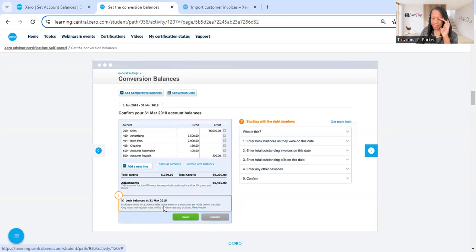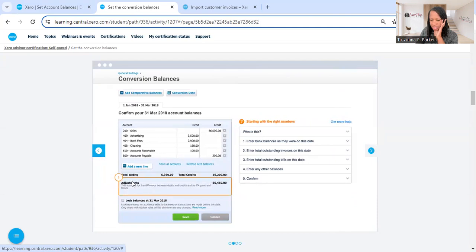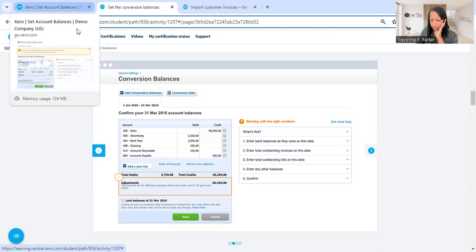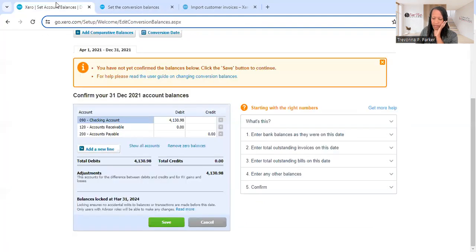Here, maybe it's because I didn't make any adjustments. Here, we see the actual opportunity to lock it. So here, it's always been available. On mine, I don't have that option. Maybe I'm not in there as the proper user.